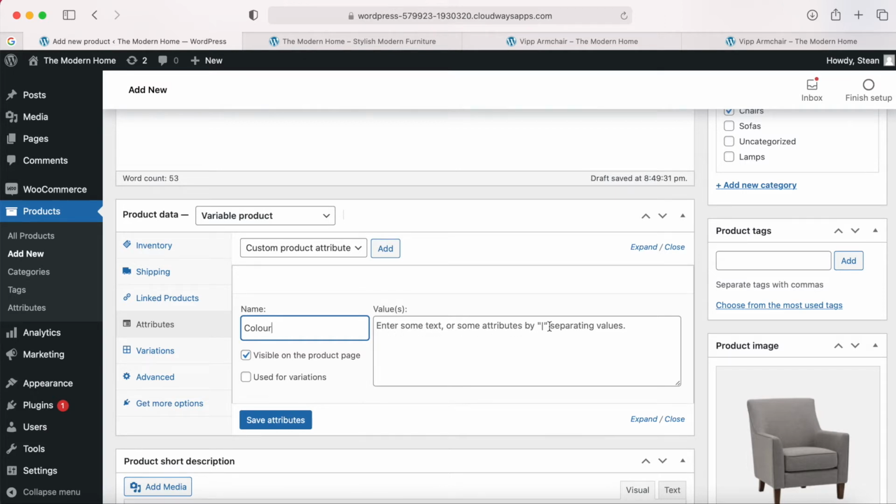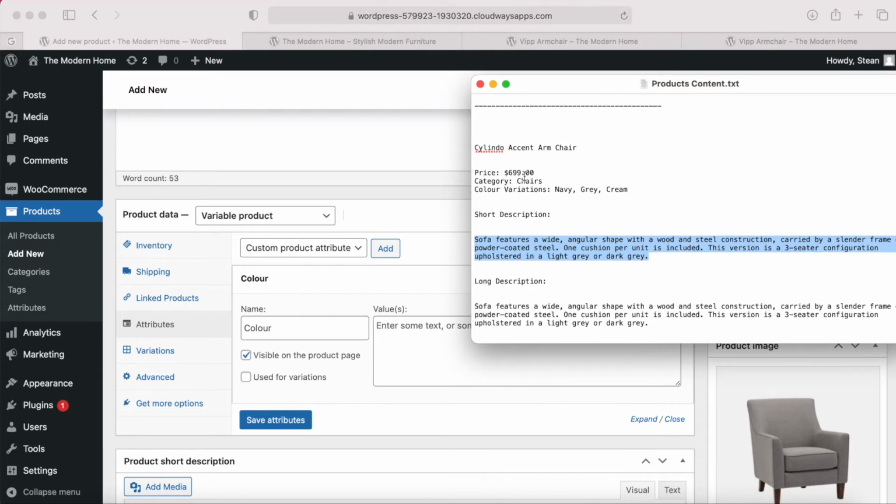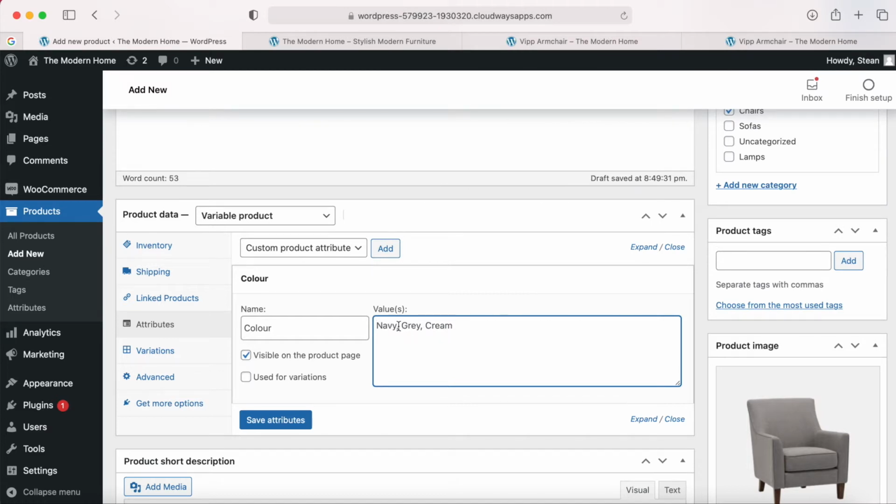Now you'll see here that it says separate the different colors with this symbol. I'm not sure what we call the symbol. Let's call it a stripe. So let's have a look here. The cylinder accent armchair color variations: navy, gray, and cream. So I'm actually just going to copy this, paste it, but they're asking to separate it with this stripe symbol. So I'm just going to do this.